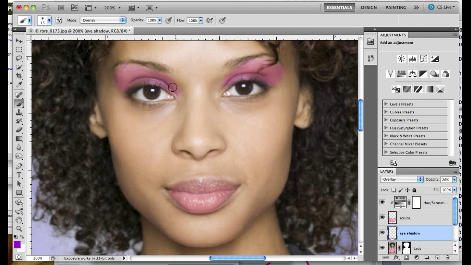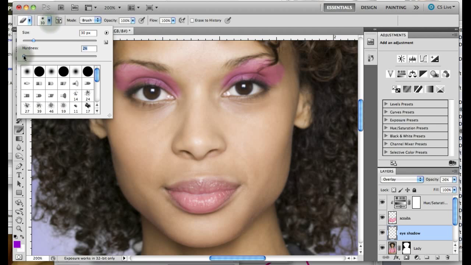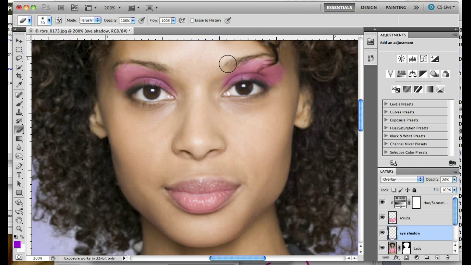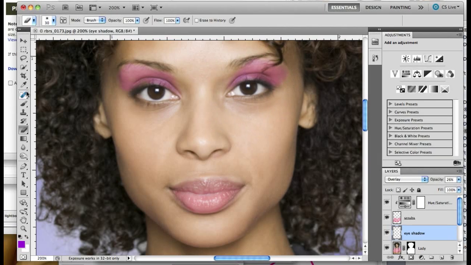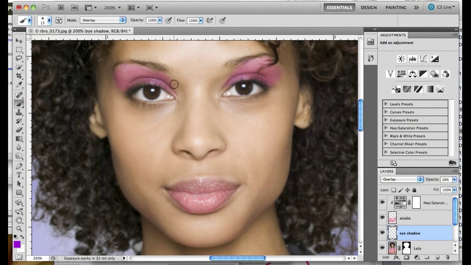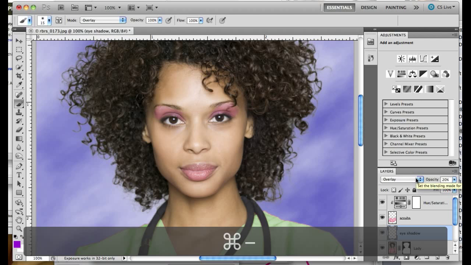If need be, you can switch to the erase tool, make sure it is at hardness 0 to have a nice soft edge, to fine-tune and just a little more up here. There we go. And we can fine tune the colorization, very subtle here. That's what I'm going for.